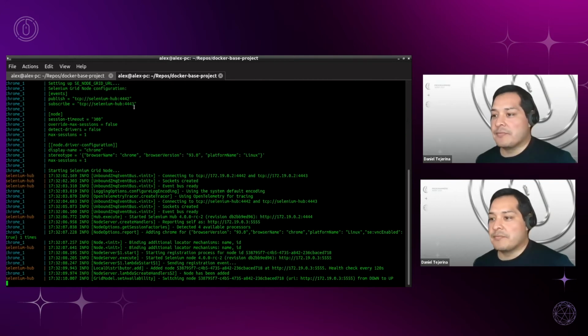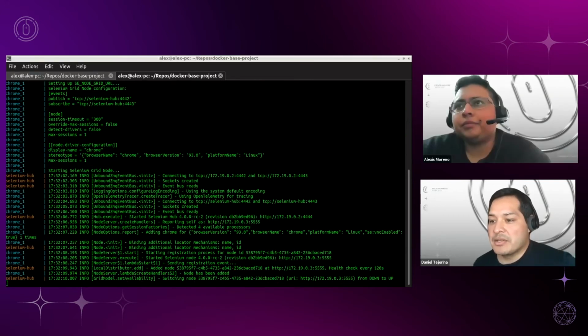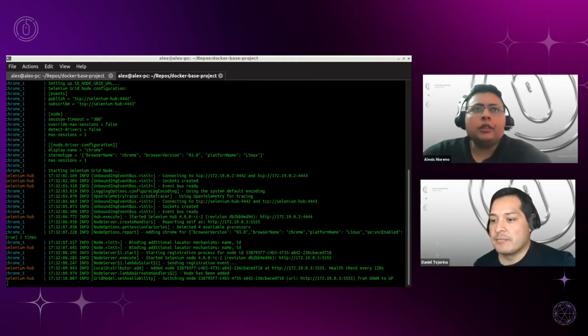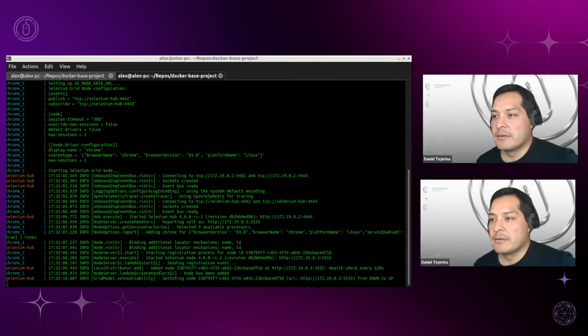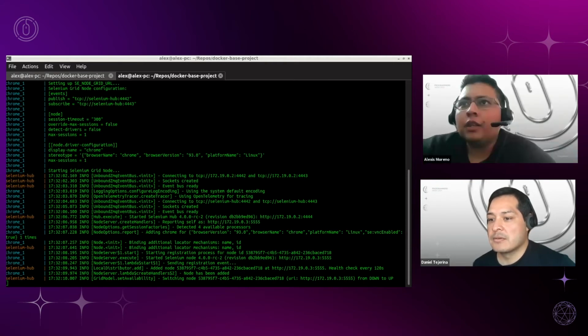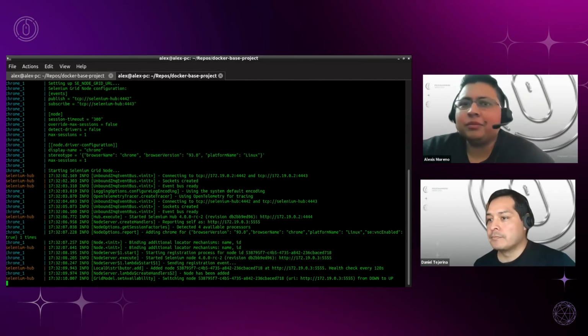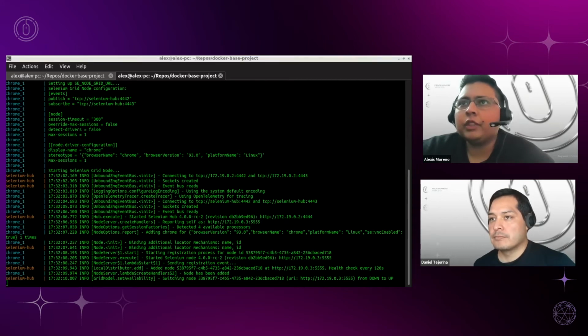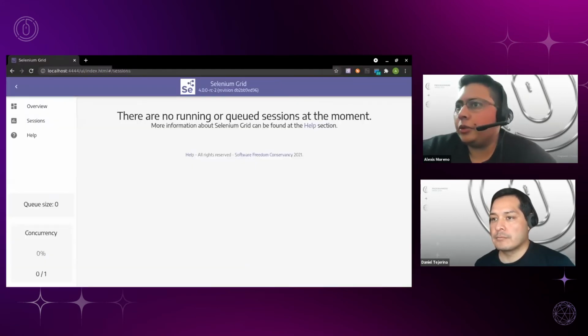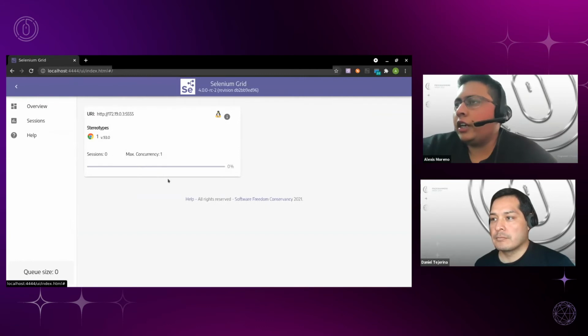Can you show the Selenium grid in the browser? Yes. Now I can see I have my Selenium grid on my browser running. There you go. Here I have my Selenium grid, and I can see I have one node that has one browser.